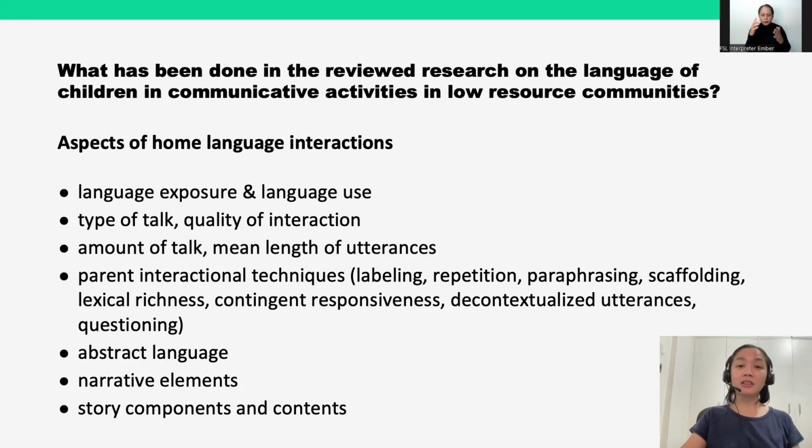We would like to share with you what we have found on the 49 articles that were coded. All of these studies looked into the home language interactions. Specifically, these are the variables that were studied. They looked into the language exposure and use of children at home, so that's the language input and output. Some investigated the type of talk or the quality of interaction, while others focused on the amount of talk and the mean length of utterances.